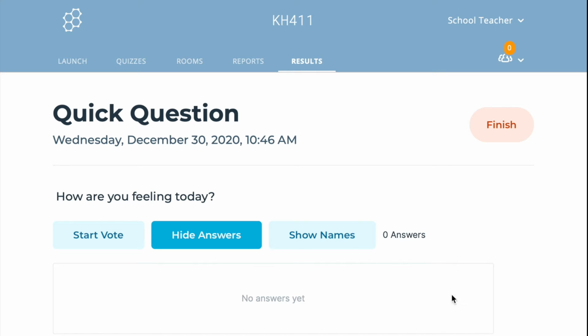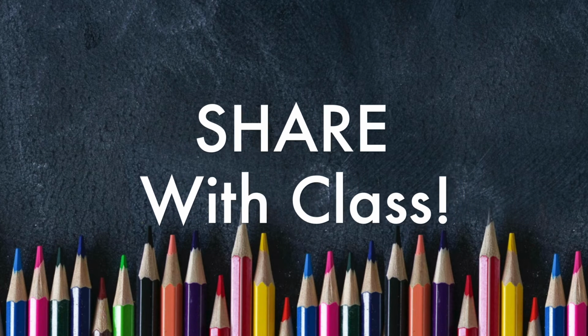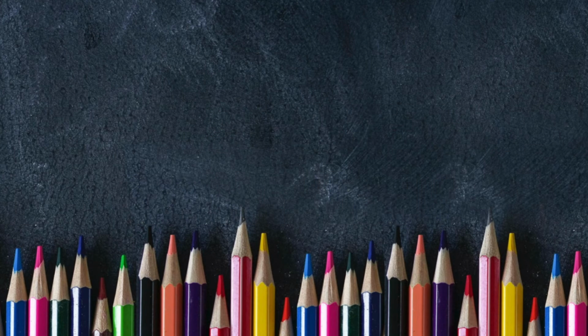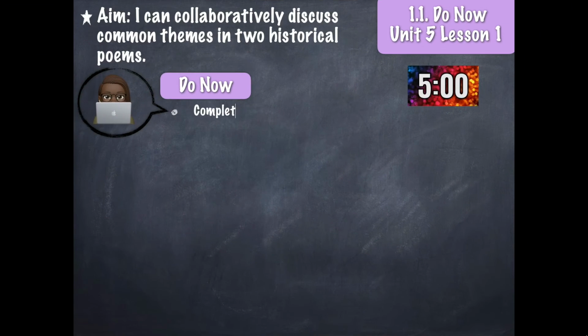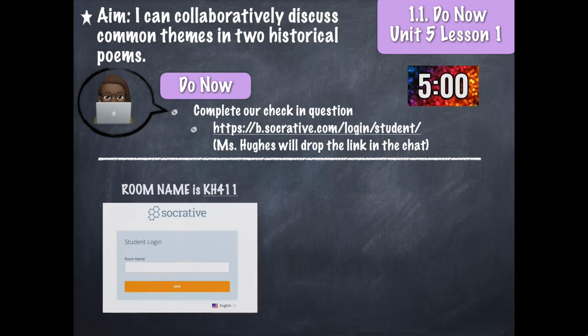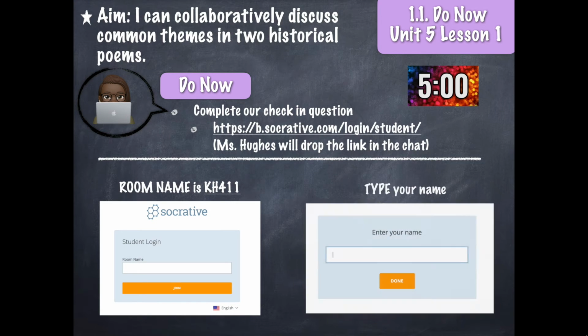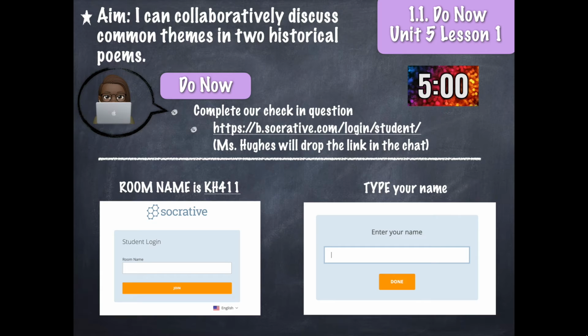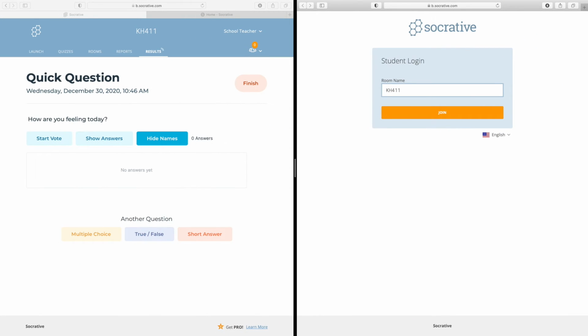So we're going to see how this looks. I'm now in the results tab. You're going to want to share this information with your class, and this is how I'll do it. I'll have my slide up with my aim, do now, asking students to log in as student using my room name, typing their name into the box when prompted, and then setting a timer. Once they're ready to go, I should start to see the magic happening on my results dashboard.